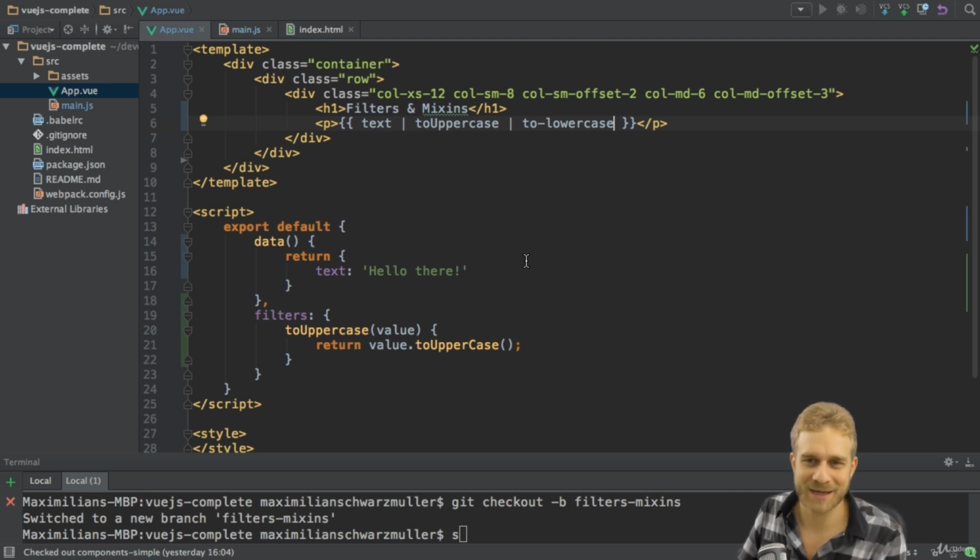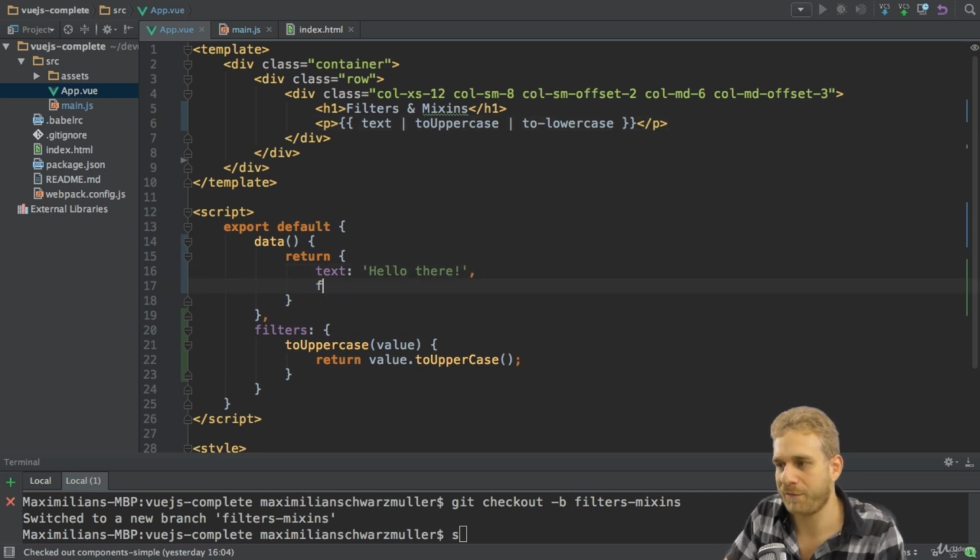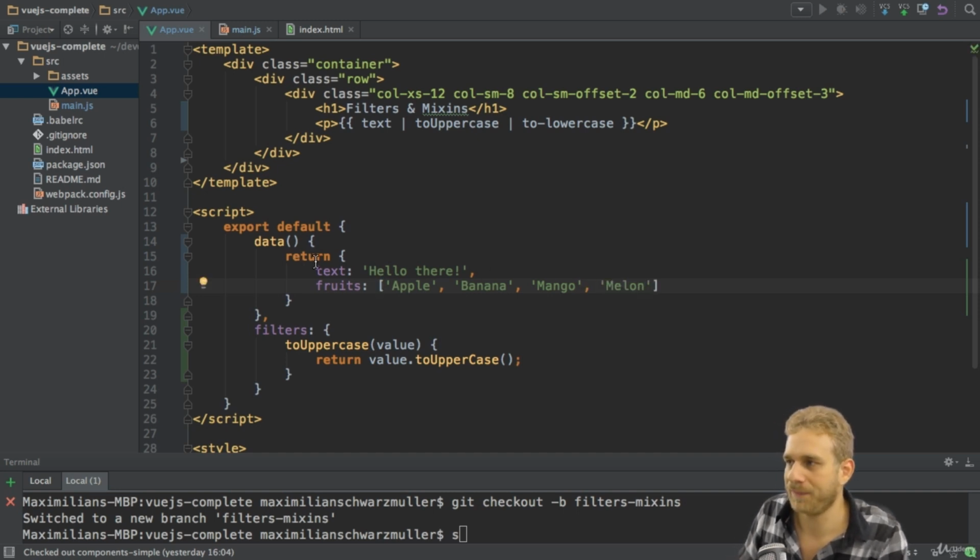Let me show you an example. Imagine we have an array of fruits here. Now there we may have an apple, we may have a banana, and we may have a mango, I hope that is the name, and a melon. So we've got 4 fruit items there. Now it would be convenient to have it output as a list here and then filter when we type in an input field.